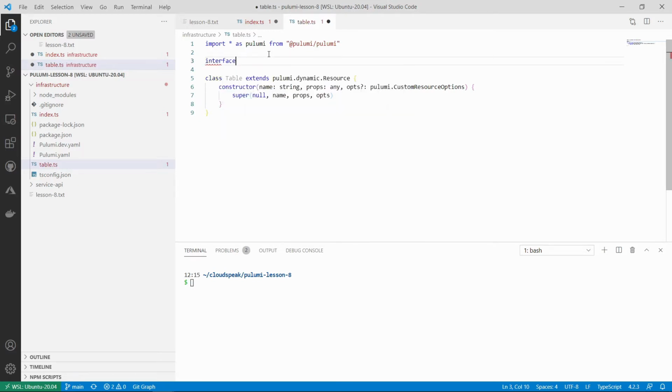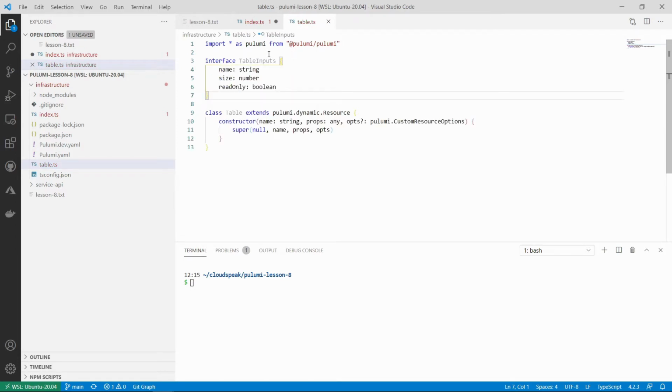So let's make an interface for this and call it TableInputs. And I could just leave it like this, but the thing is, because these inputs have primitive types, that means that they're not capable of accepting Pulumi output values. And as we know, it's very common for us to pass Pulumi outputs into the inputs of other resources. Like, for example, in the future, we might want to create a table whose name is based on some other Pulumi resource, the output of some other Pulumi resource. So we definitely don't want to leave these as primitive types.